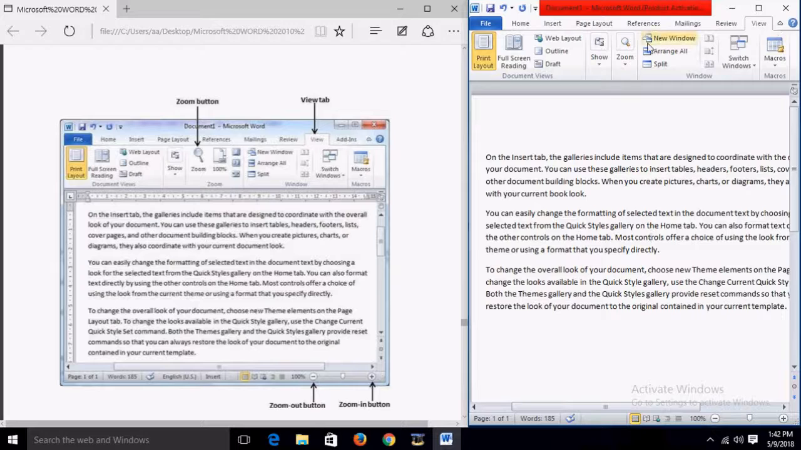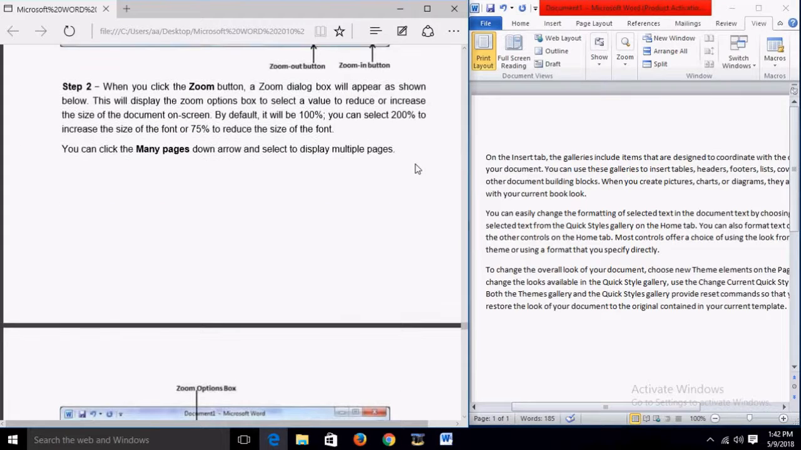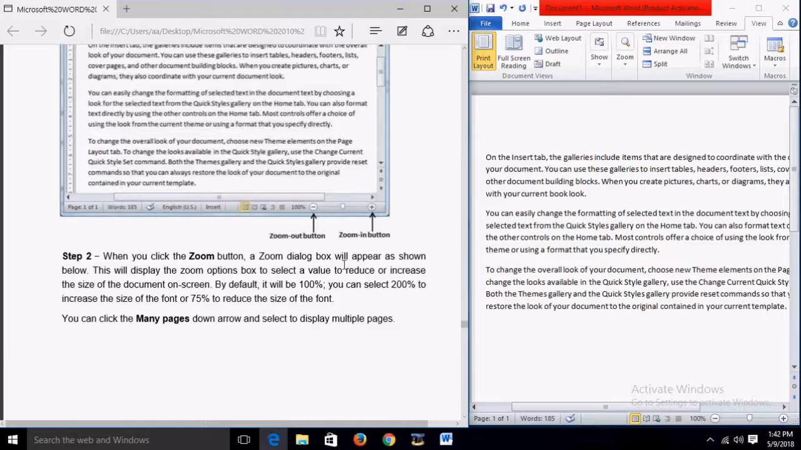In this View tab you can find the zoom option. You can choose one page, two pages, or page width, or 100% zoom, and make it zoom from there. When you click on the zoom button, a Zoom dialog box will appear. As shown below, it will display the zoom options box to select the value to reduce or increase the size of the document on screen.